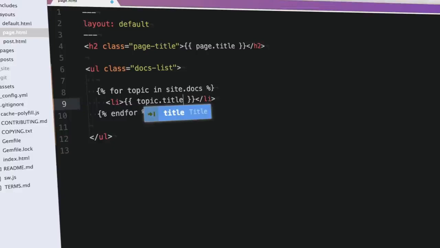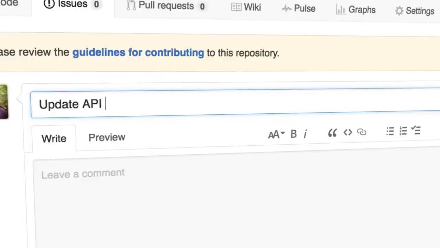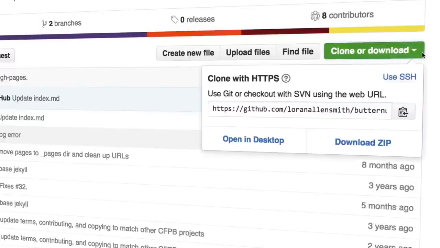Now, no matter which path you choose, GitHub Pages lets you treat your website's content with the same level of care as the source code in all of your projects. Because your website's files are part of a GitHub repository, you can maintain them using the same family of tools and workflows you already use on GitHub.